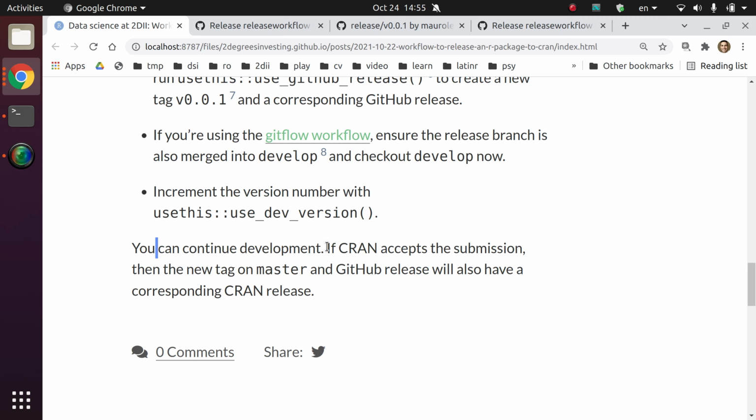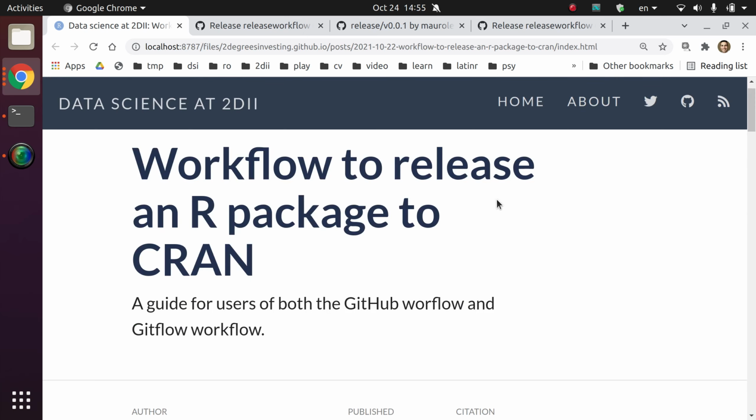And then when we learn why it was rejected, we will incorporate those changes into develop and then continue working towards the following release. So with that, I just walked you through this workflow to release an R package to CRAN. And in this particular video, I used the Gitflow workflow.